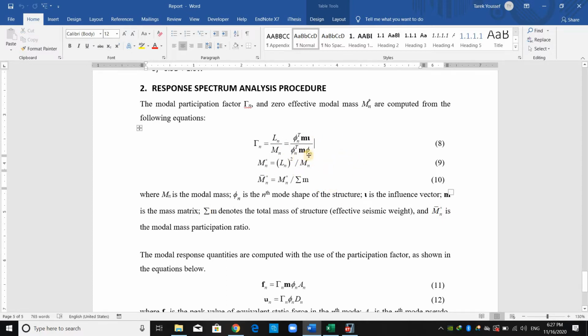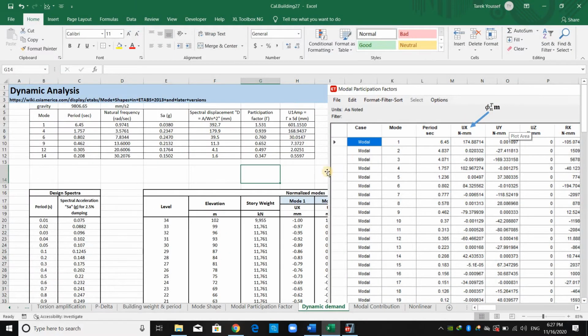This is one thing I want you to notice. And the second thing is that the denominator here is not used in ETABS, because they normalized the mode shape in such a way that this denominator provides a value equal to 1. Therefore, there is no need to use this term, because it's equal to 1 in ETABS. This is due to normalization of modes. Therefore, they just use the first term.